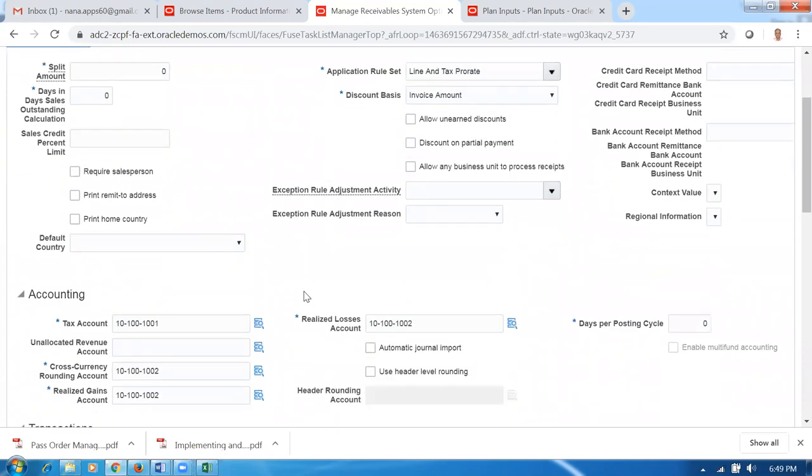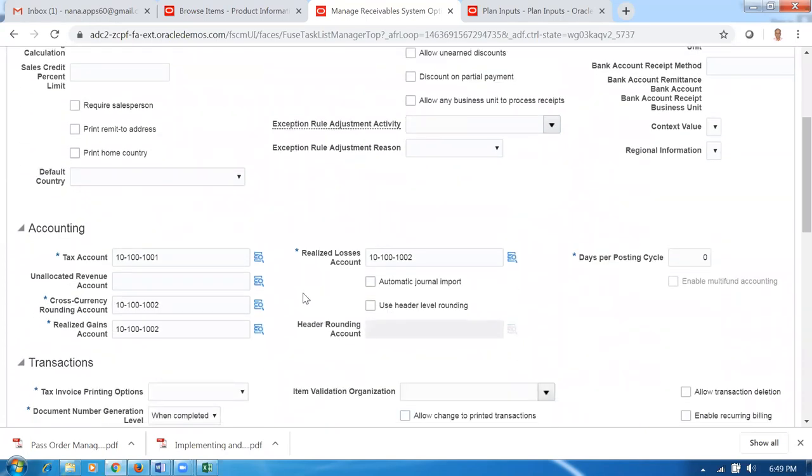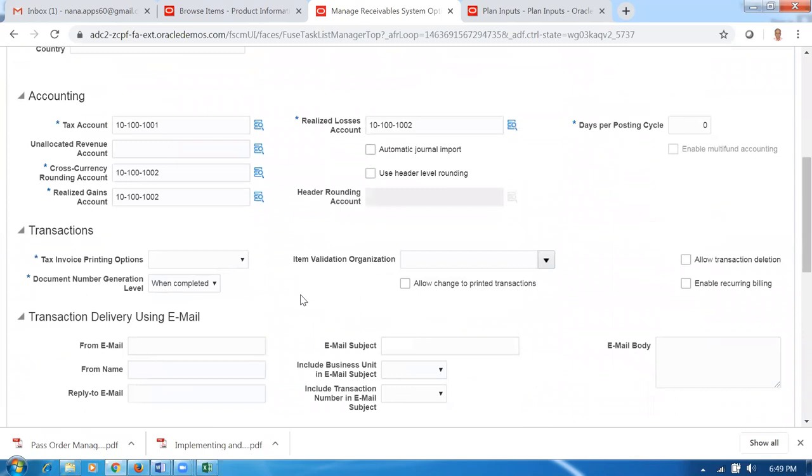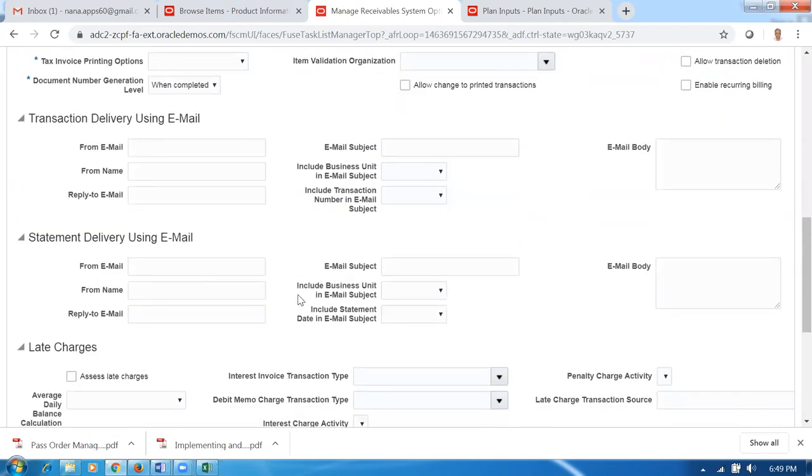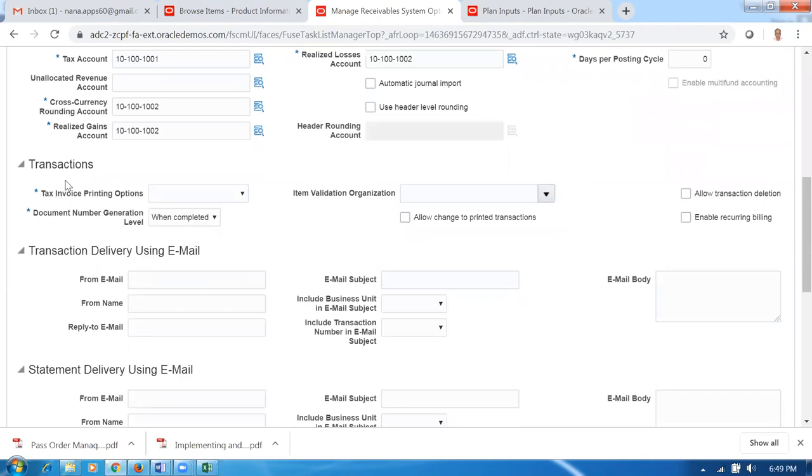Where exactly is it? Let's see. Come down. Yeah, it's in the transactions. Go down to tax printing. You've got it. Just pass. Here, what happens is you say, what do I have to choose now?